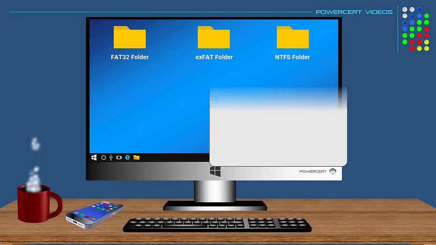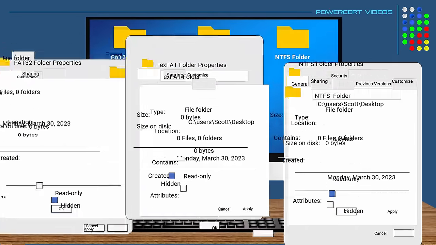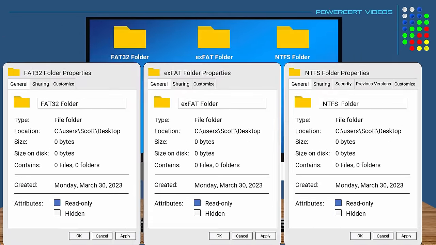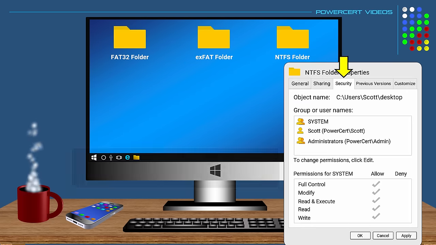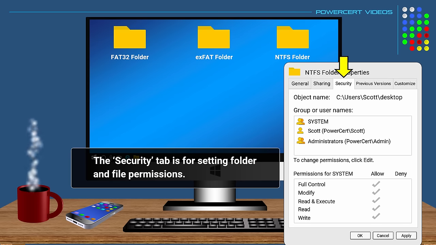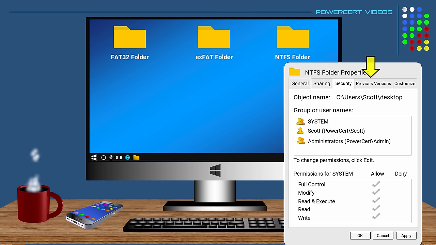So if you were to look at the properties of individual folders in the three different file systems, you will notice that NTFS has two additional tabs, such as Security and Previous Versions. Now, Security is for setting folder and file permissions. It's where you can either grant or deny user access to the contents of that folder, such as full control, modify, read, and so on. And the other tab is Previous Versions.